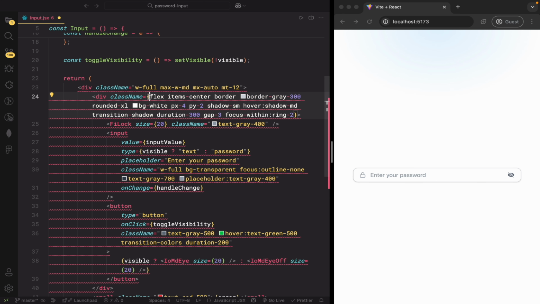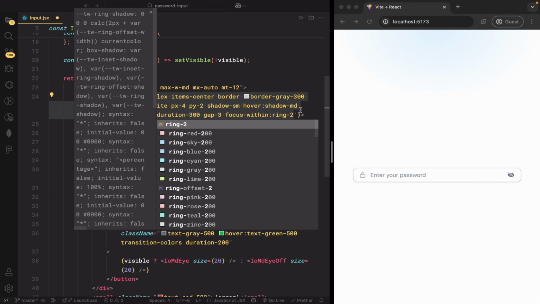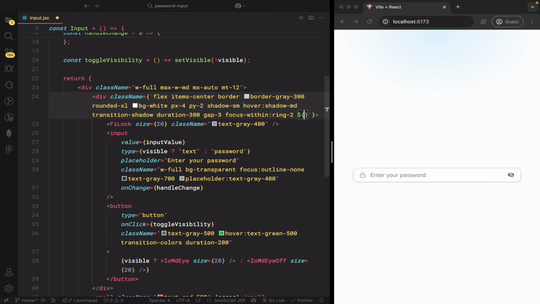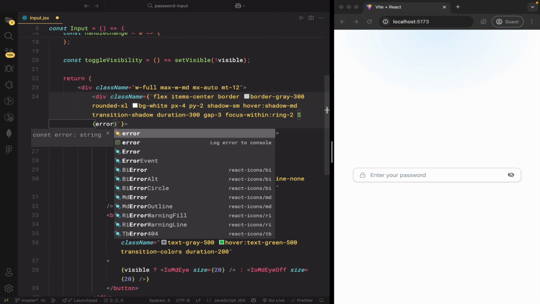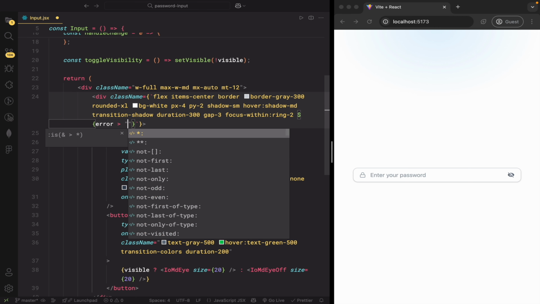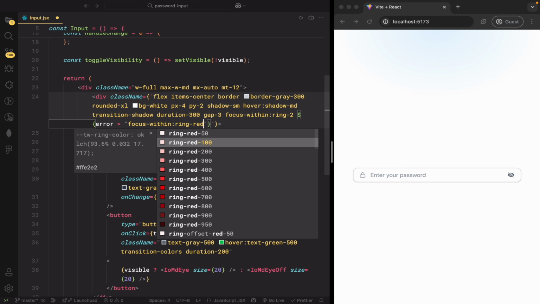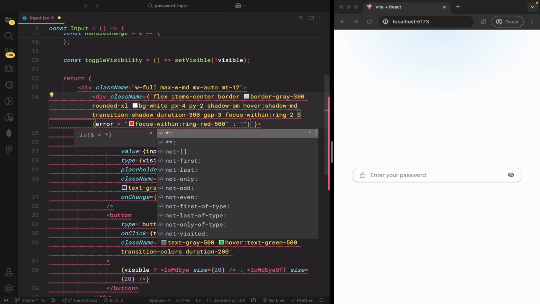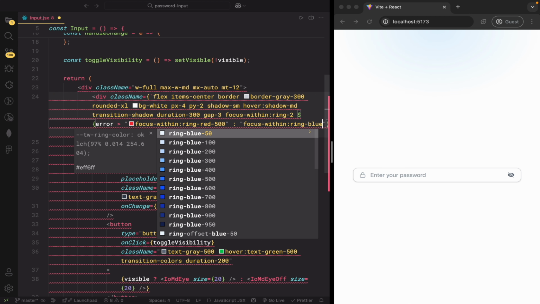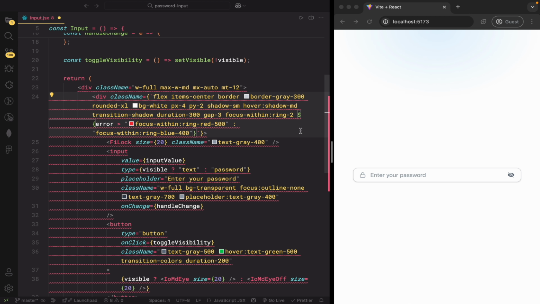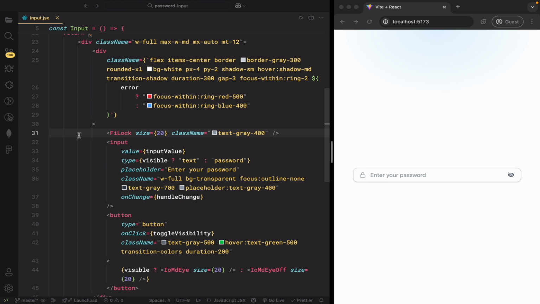Now, let's improve the user experience even further by providing visual feedback based on the password input's validity. I'm using a conditional Tailwind class to change the border color of the input field when there's an error. If there's a validation error, the border turns red using the focus within ring red 500 class. If there's no error, the border will remain blue, thanks to the focus within ring blue 400 class. This subtle visual cue helps users easily spot issues with their password input.